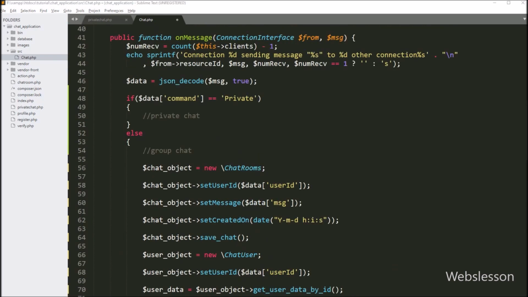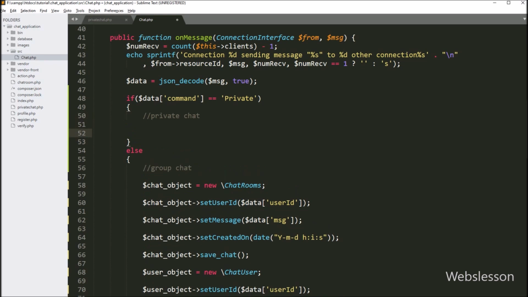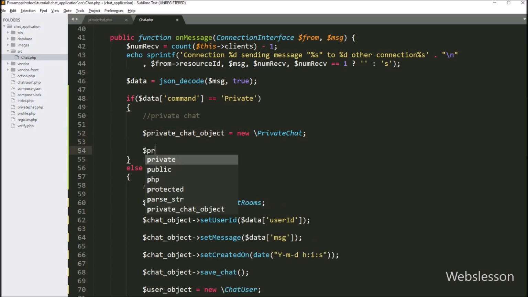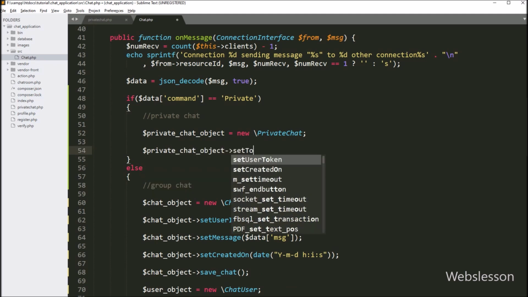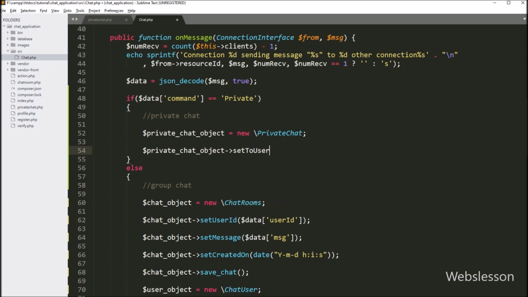Now we go to the if block, where single chat application data has been received, so here first, we have to create an object of the private chat class. So here we have written $private_chat_object is equal to new \PrivateChat class. After creating the object, we want to set the value of the receiver user ID. So here we have written $private_chat_object with the setToUserId method, and under this we have written the $data receiver user ID variable.